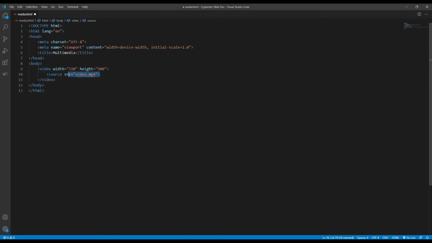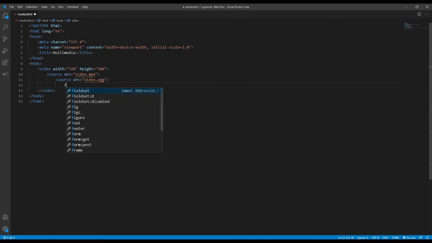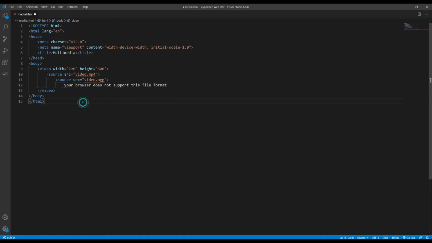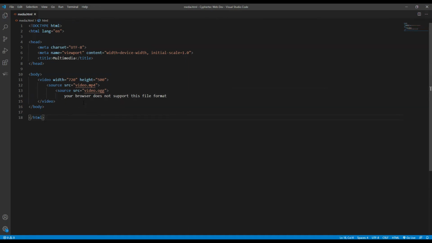Remember the use of source. We need to specify various file formats for this, just in case the browser is not able to see or to recognize any of the specified file formats. It can choose another, or it should return the message: the browser does not support this file format. And yes, that's basically all. Let's save this file, but first let's introduce a heading here.